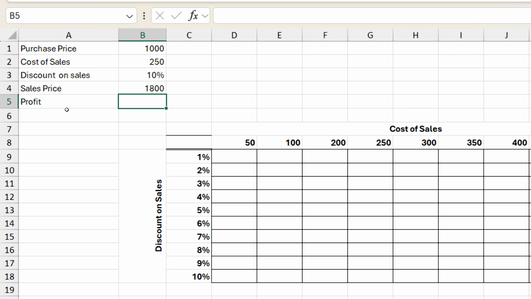First, let's find out the profit. You know the formula for finding the profit: subtract everything from sales. I'm purchasing a product and spending some cost of sales, or sales expenses. Then I'm selling the product with a discount of 10%. So what is my profit here? I want to find out the profit. Equal to sales price minus purchase price, minus cost of sales, minus, but it says 10% on sales price.